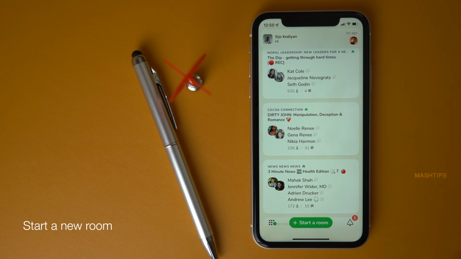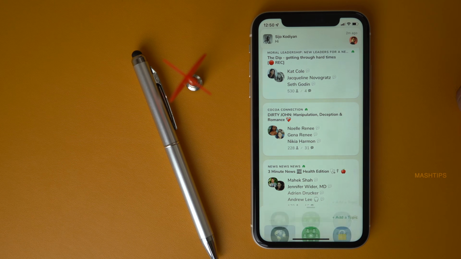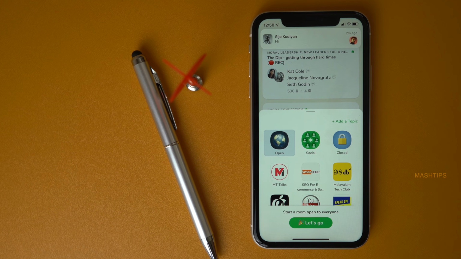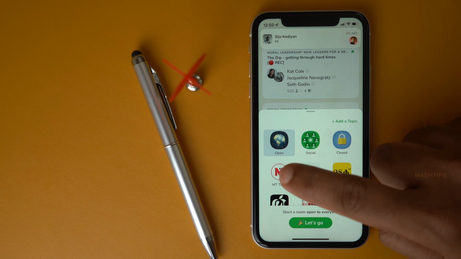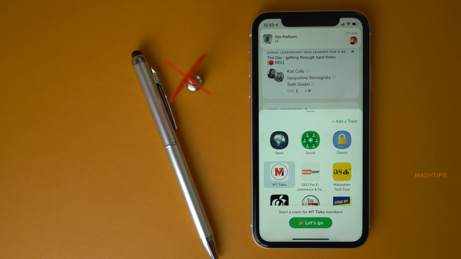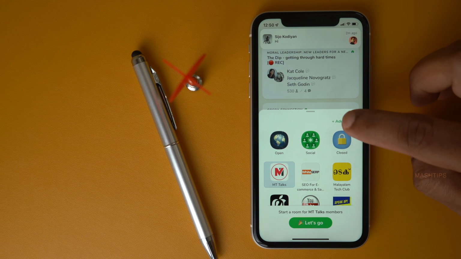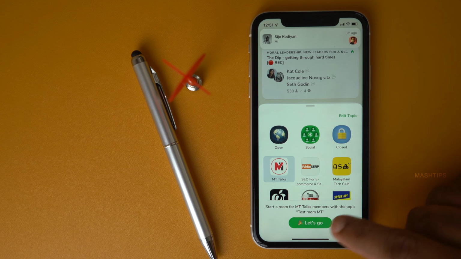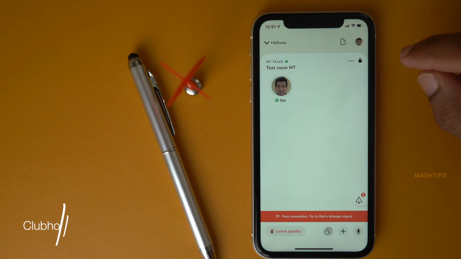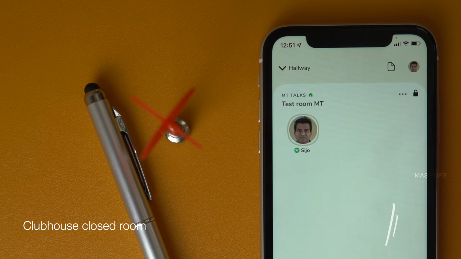You can start a room right from the button here, and you can associate it with any club that's allowed to start a room, or you can start it as an open room. So let me start a room with the club Empty Talks here, and you can add a topic. I have added a topic over there, and I can just start the room by tapping on this Let's Go button.